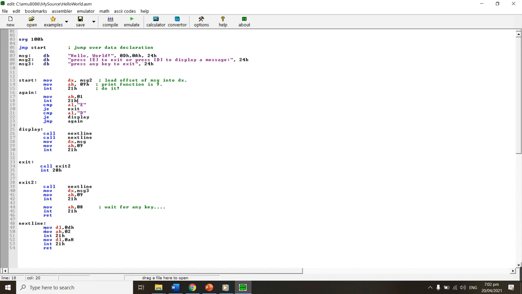Next line is basically I'll go to the next line. Next line is 0d 0a, like you are putting your message to the next line, like return tab next line and then return tab 0a and 0d.